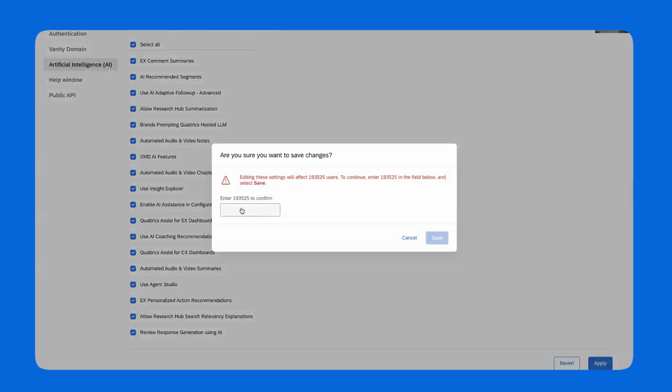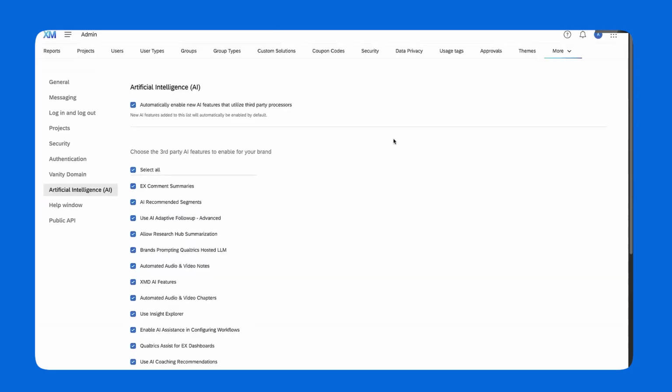It may ask for a confirmation of all the users that you will be affecting. So we'll have to type the number that we will see on screen. In this case, it's 1935, and we click Save. Once that is saved, now we'll have to make sure that all of the users have it.